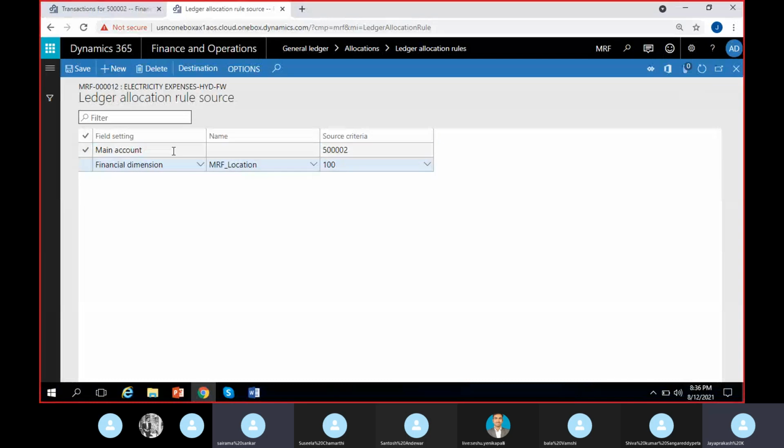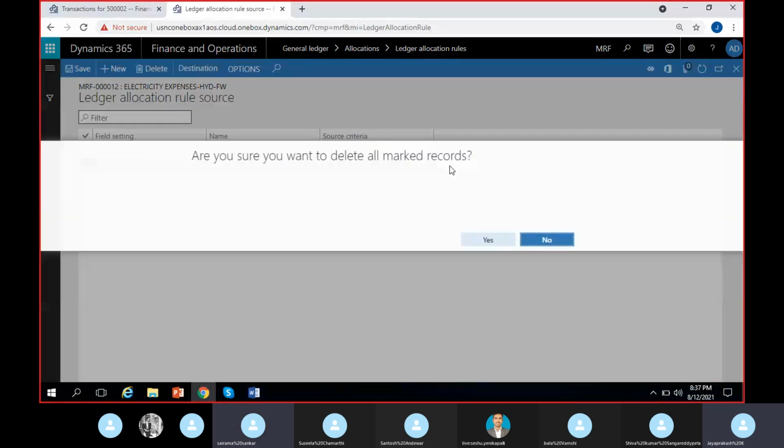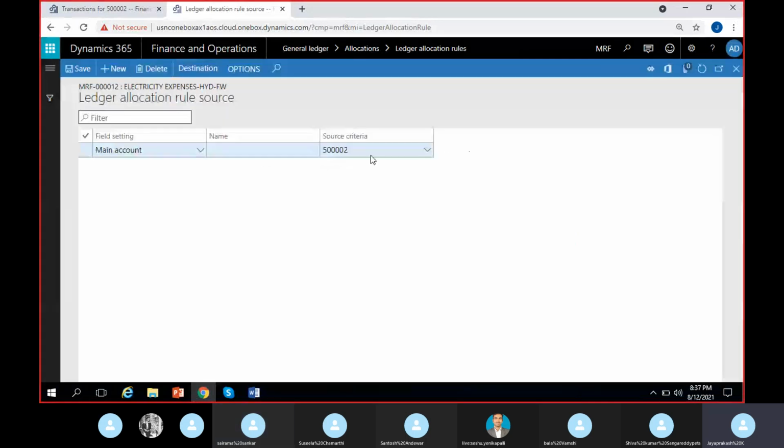Refresh. So main account plus financial dimension combination I have selected. Clear? I'll do it once again. I'll remove it and I'll show you. First, I have selected main account like usual, how we have done for other two previous rules. So here I'm additionally selecting financial dimension, and the financial dimension name is location, and the source criteria, which means the value is Hyderabad value. Okay, so electricity expenses plus Hyderabad location.